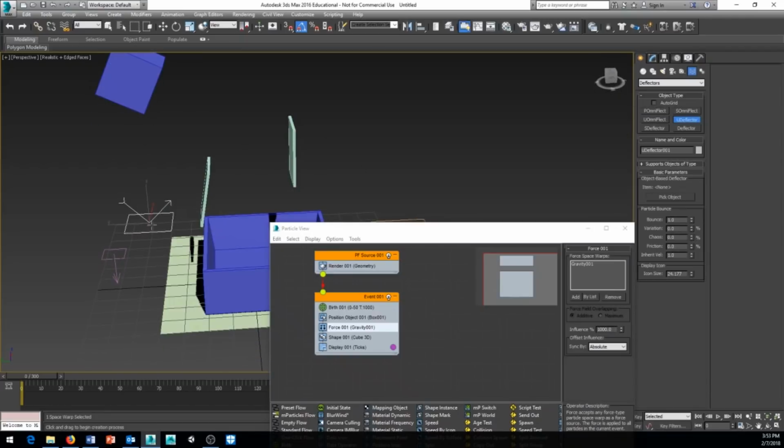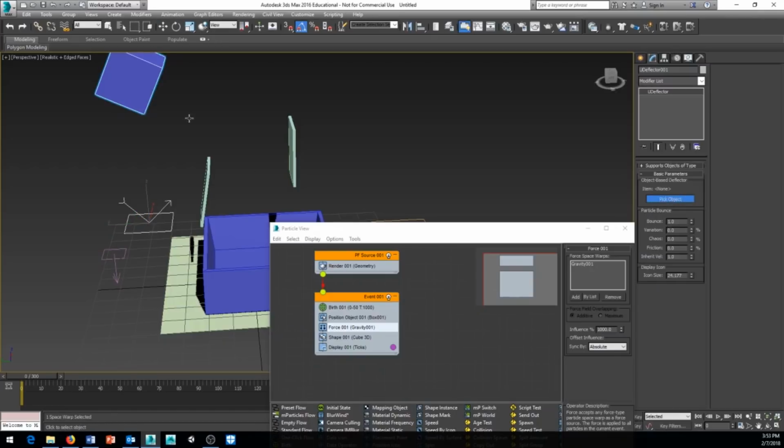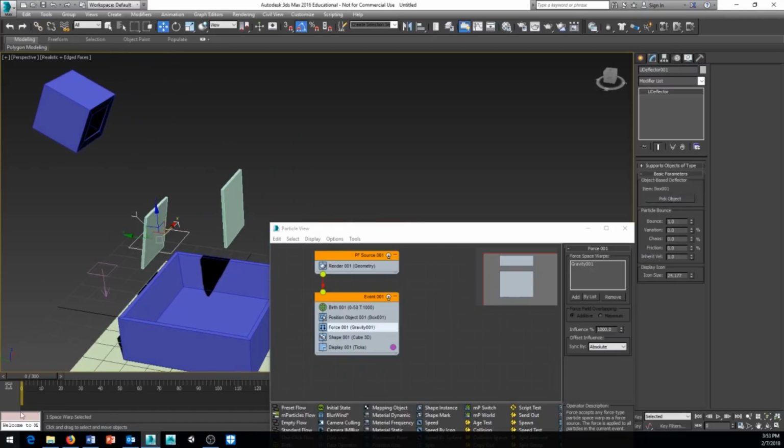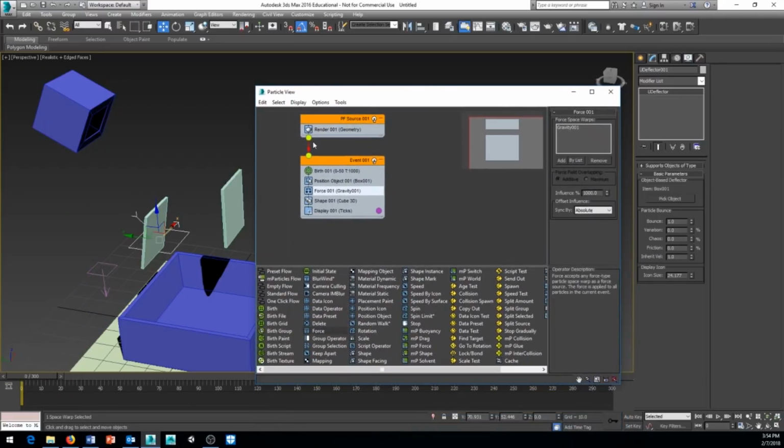So we'll click and drag it somewhere in our view. And then I'm going to go to the properties of that deflector. And what it allows me to do, and the reason why we're using this one, is because it allows us to pick an object. So I'm going to pick my box. But again, we don't see anything happening because we haven't told pFlow anything about it. Our particle system doesn't know anything about it. So deflector is a type of collision.